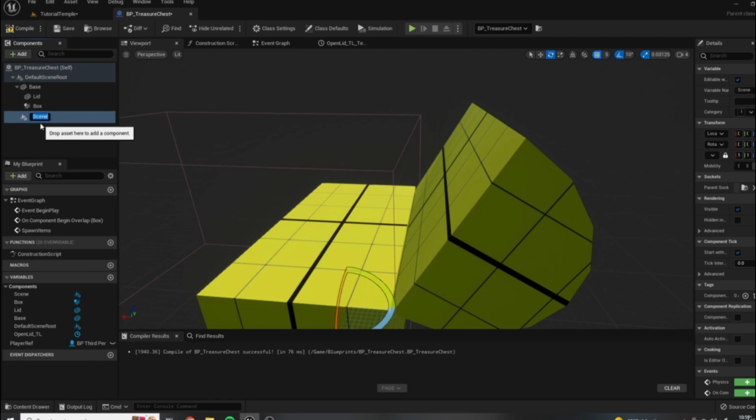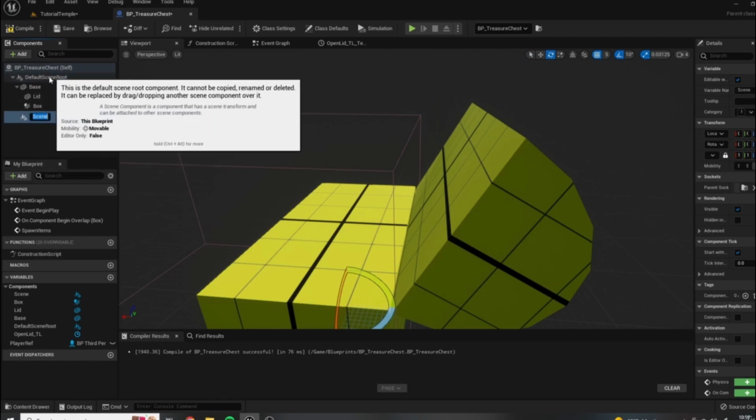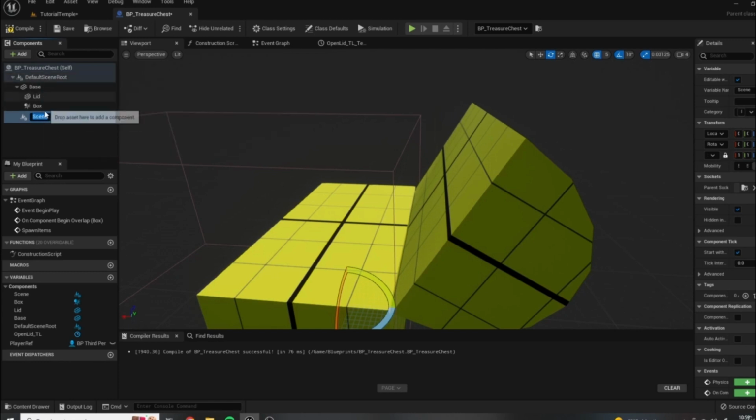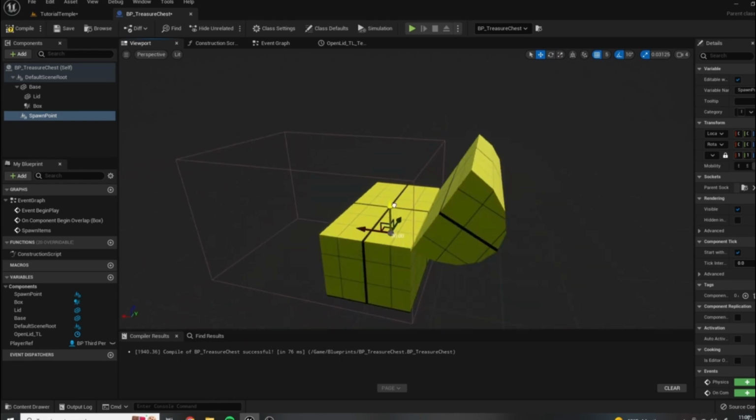And this will give us a default scene component here. It is just not called default scene root because it is not the root of our blueprint. It is just a scene component. So I'm going to name this spawn point. And I'm going to move it to where I want the health pickup items to appear. So let's grab the move tool with W. I'm going to move it up here.